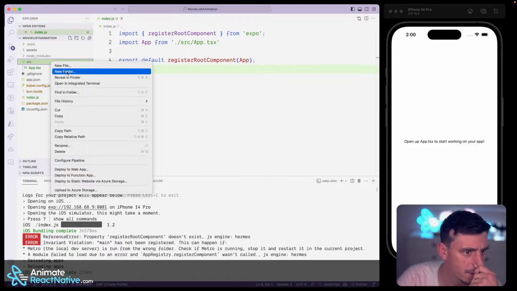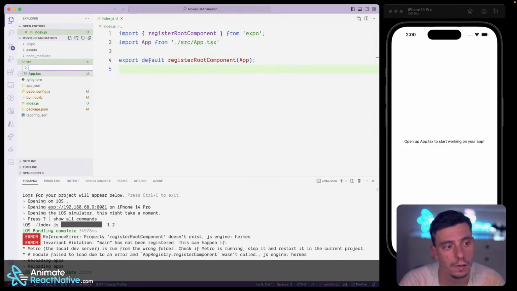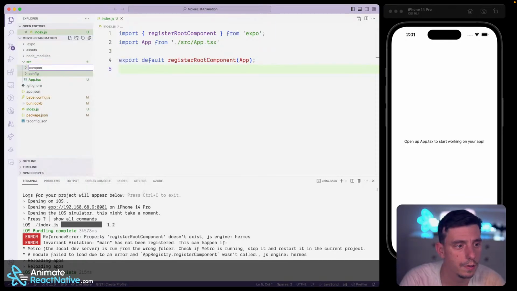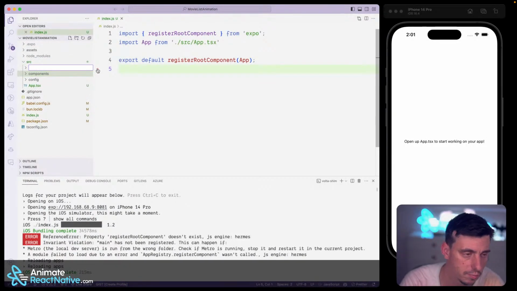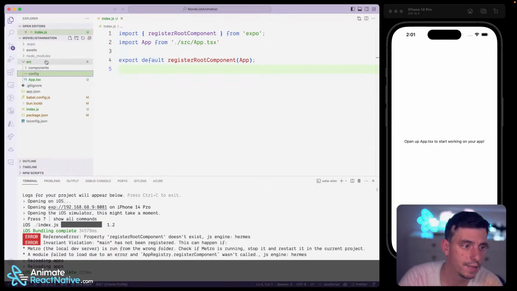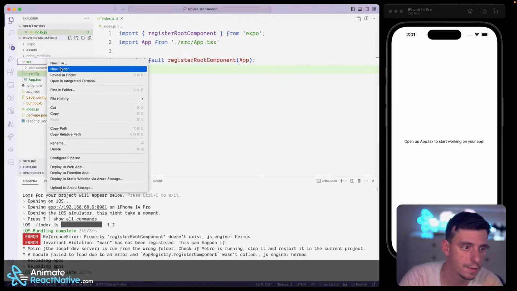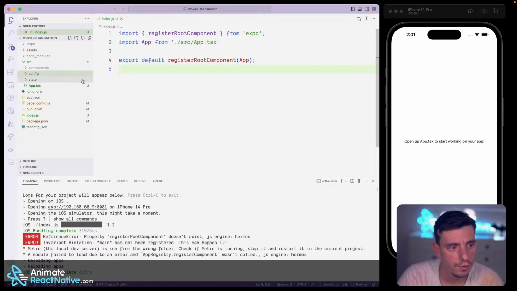Anyway, so this is the entry, right? So I would like to create some folders. So first I'll say config, components. I don't know, the rest we are going to figure out. And state, of course. Anyway, so let's start with this.